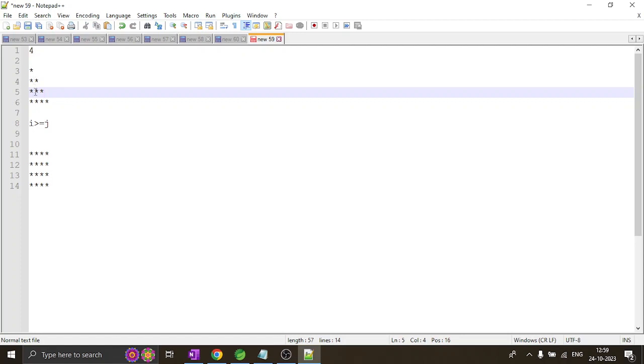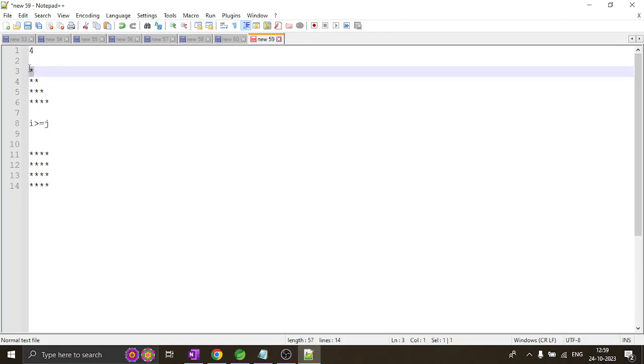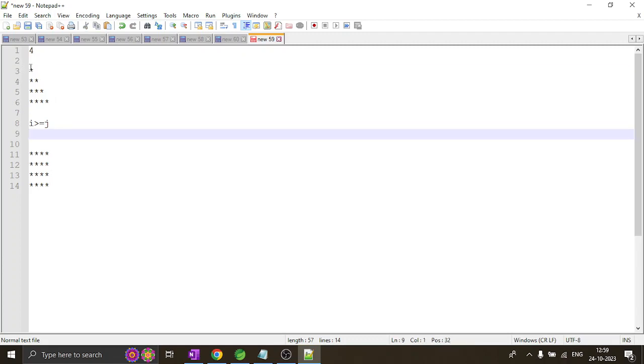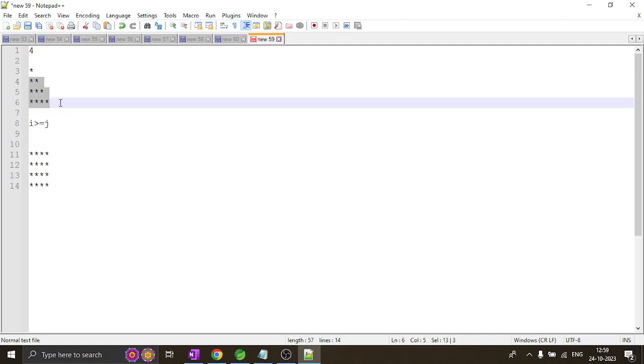0 1 2 3. 0 1 2. Sorry, this is 2 comma 2. This is 1 comma 1, and this is 0 comma 0. So for all these conditions, i and j are equal for this particular diagonal, and whatever stars are present to the left of the diagonal have the condition where i is greater than j, right?